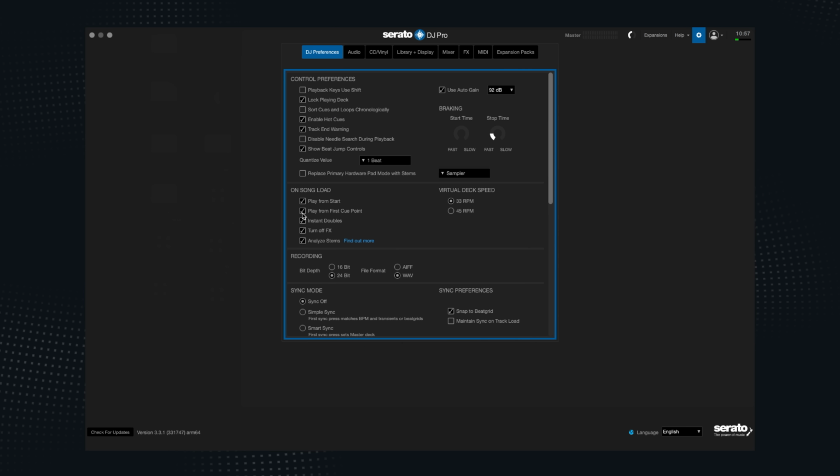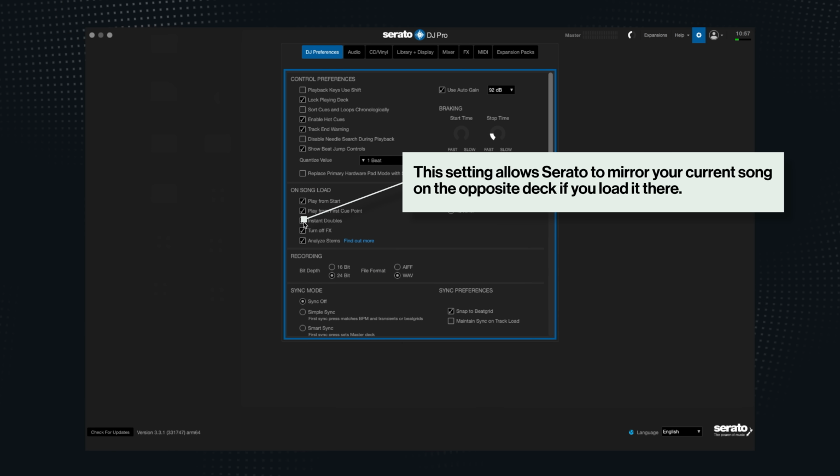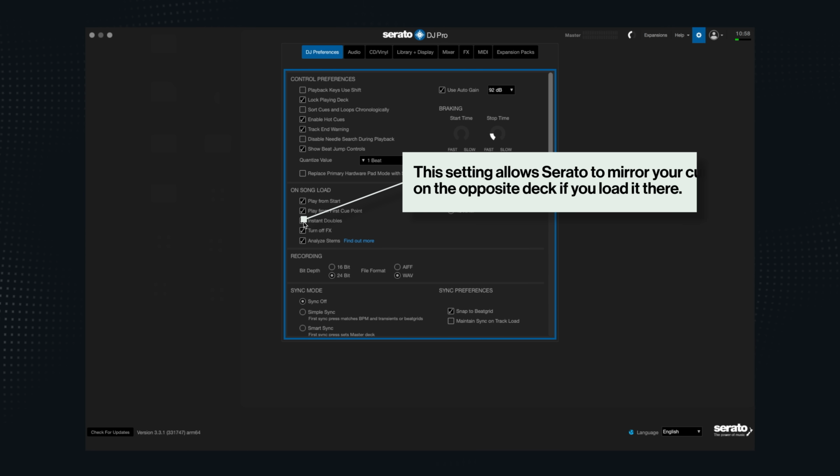Personally, I prefer my tracks to start from the first cue point for quicker mixing, especially when doing routines or more advanced techniques. Below that, we have the instant double setting. This setting allows Serato to mirror your current song on the opposite deck if you load it there.